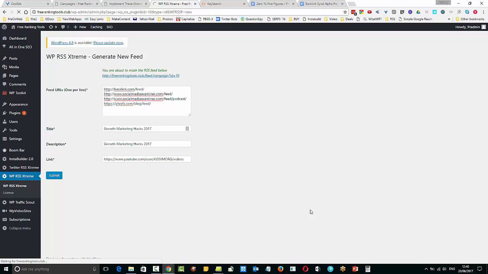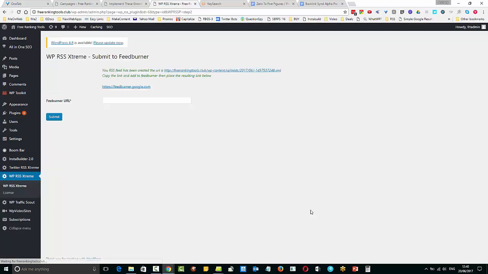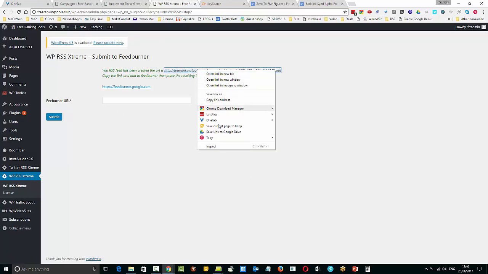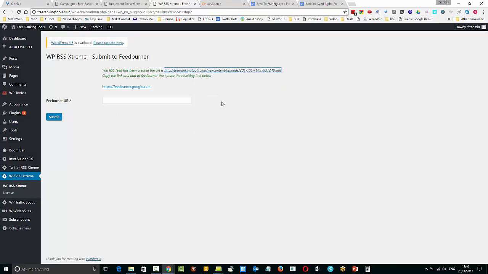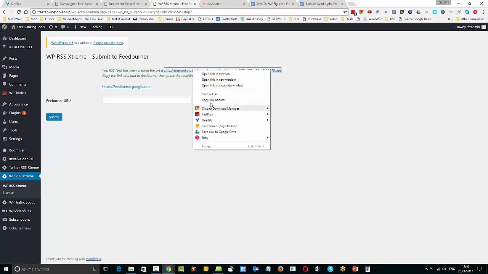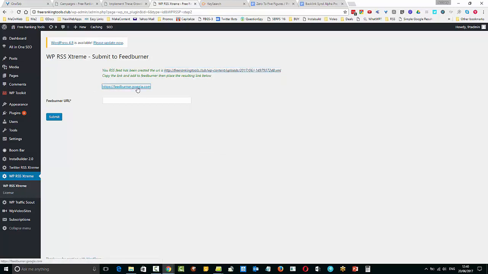And we'll wait for that to mash up the feeds. It's getting all of those feeds from all of the posts. It's mashing them up with the other RSS feeds that we put in there from the influencer sites. Now it's given us this URL here, which is all the feeds mashed into one RSS feed. Okay, I'm going to click to copy that one, copy the link address, click here to go to feedburner.com.